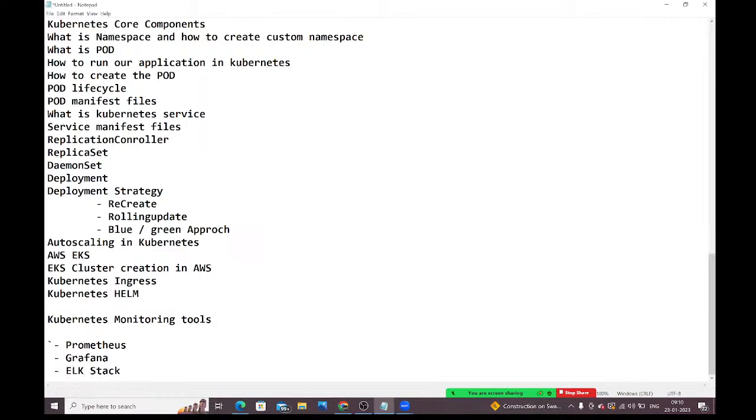ELK stack. So these three are the monitoring tools which we are going to use. Some companies, instead of ELK stack, will use Splunk. Some people will use ELK, some people will use Splunk. But Splunk is a licensed one.